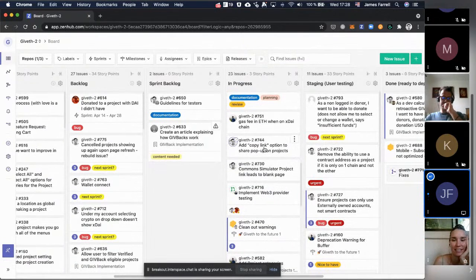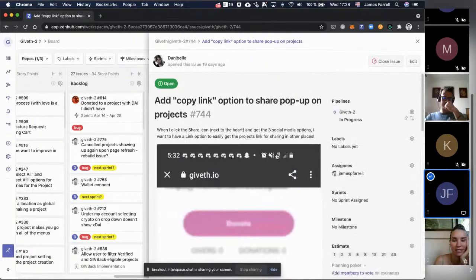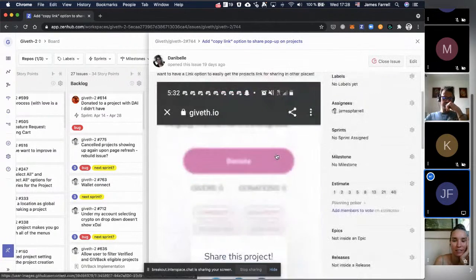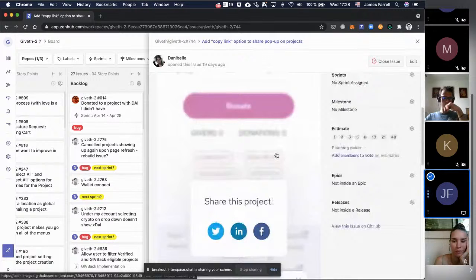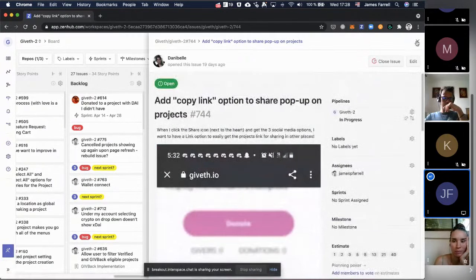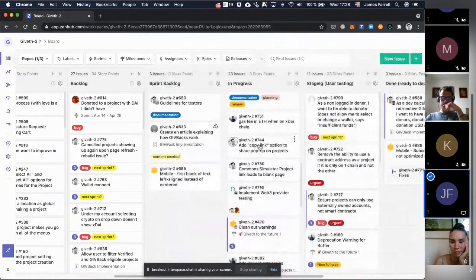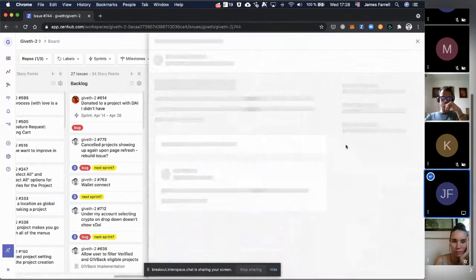Add copy link options to share pop-up on projects. Okay. Right. I'll move that back to the sprint backlog then. That's not done.